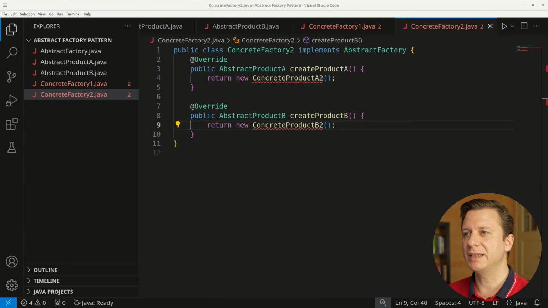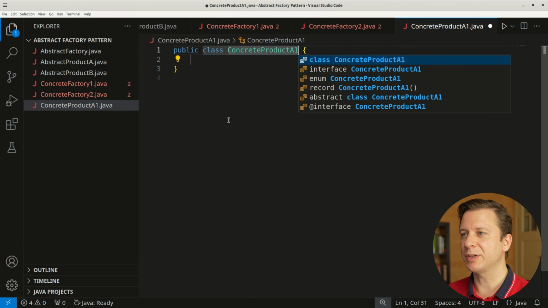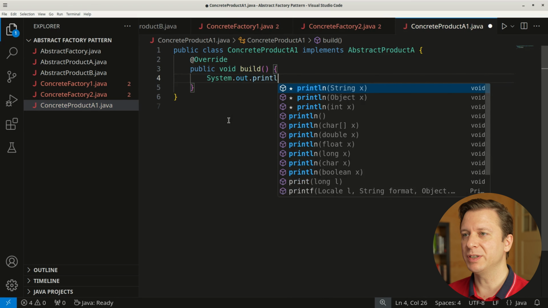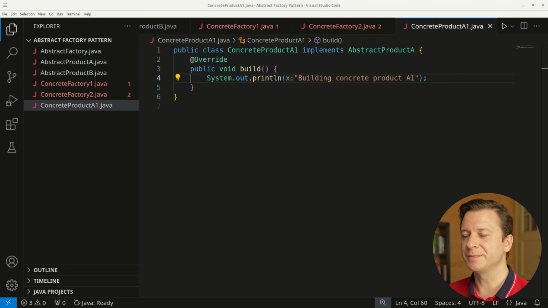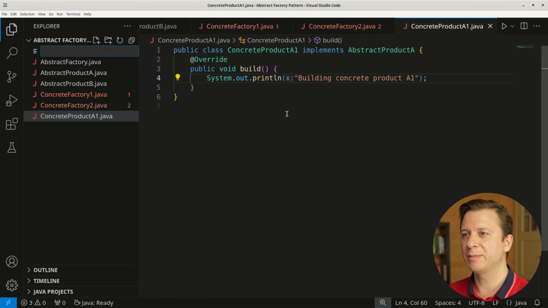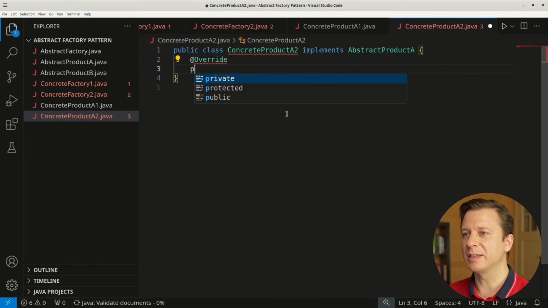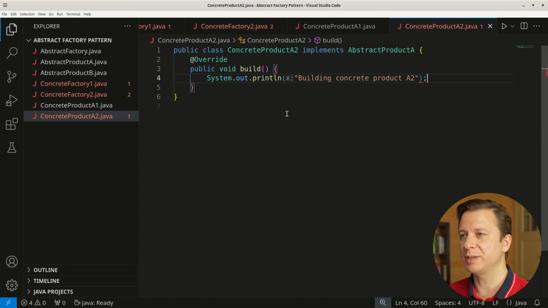Now we are ready to create our first concrete product class, which we call concreteProductA1, implementing abstract product A, which brings us to implement a build method, returning void, in which we print the text building concrete product A1. Now we build another class, concrete product A2, implementing abstract product A, bringing us to implement the build method, returning nothing, in which we output the text, building concrete product A2.